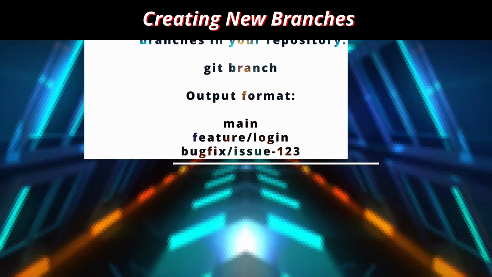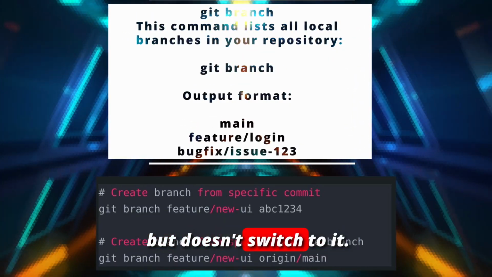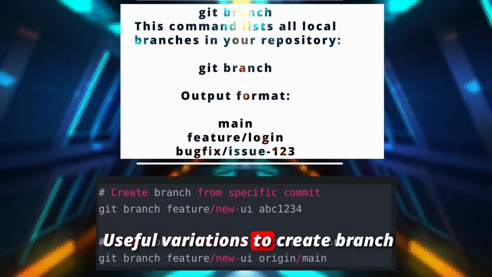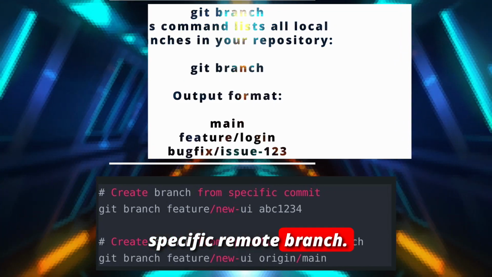Creating new branches. Git branch name. Creates a new branch but doesn't switch to it. Useful variations to create branch from specific commit and create branch from specific remote branch.